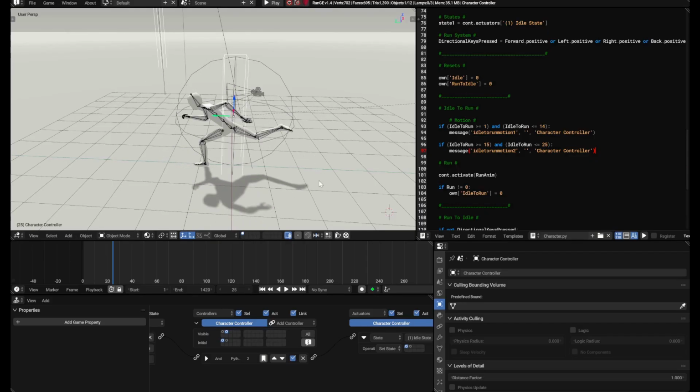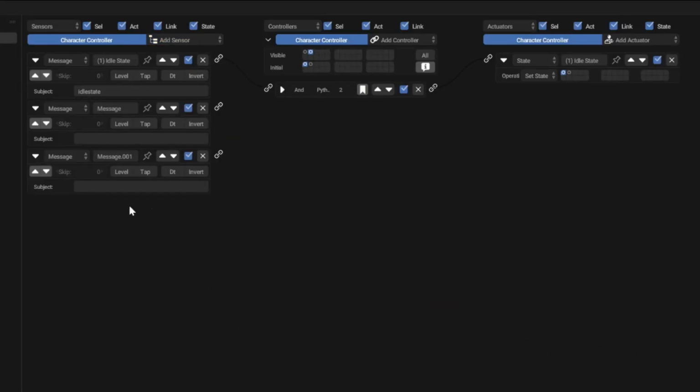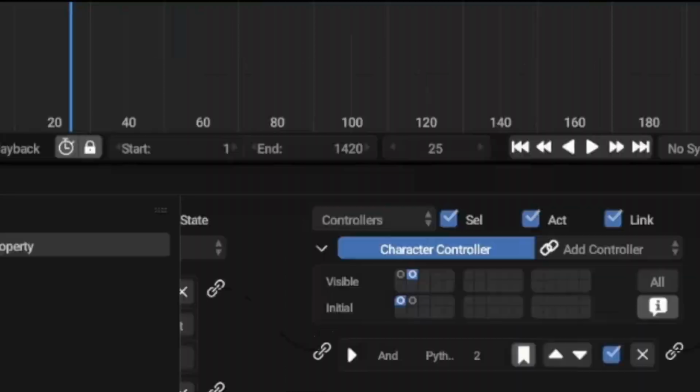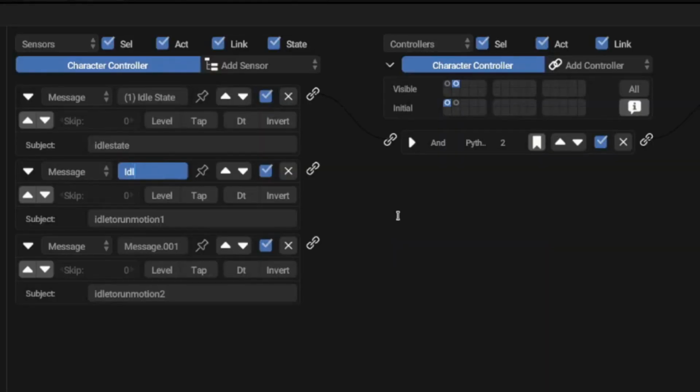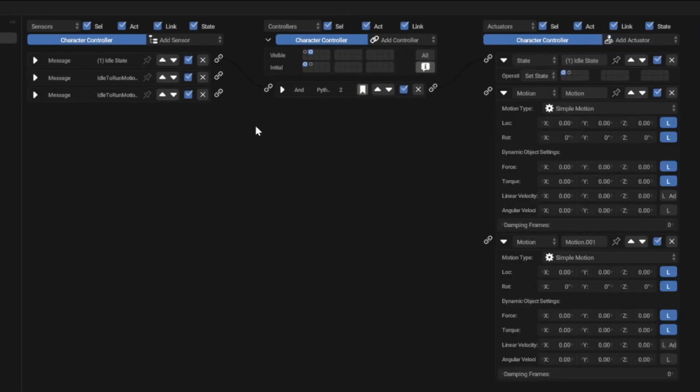So have your character controller selected and hop into the logic editor. Make sure that you're in state 2 and add 2 message sensors that will receive our messages. Copy and paste each message into the subject boxes. Name the first one idle to run motion 1, and then name the other one idle to run motion 2. Minimize them all, and then add 2 motion actuators. Name the first one idle to run motion 1, and the second one idle to run motion 2, and then connect the idle to run motion 1 message sensor to the idle to run motion 1 motion actuator, and the idle to run motion 2 message sensor to the idle to run motion 2 motion actuator.